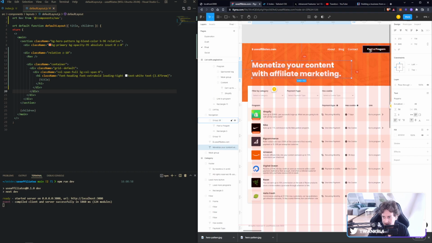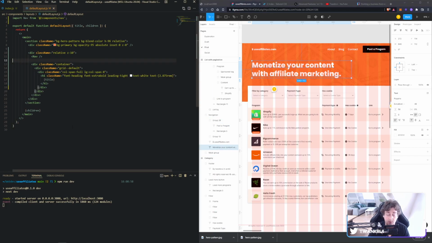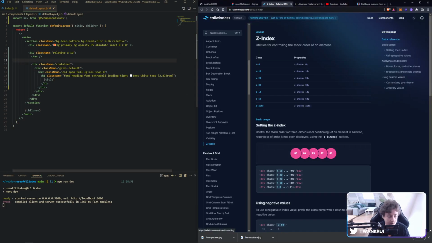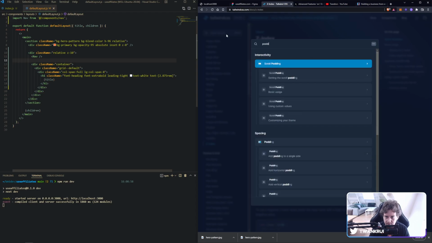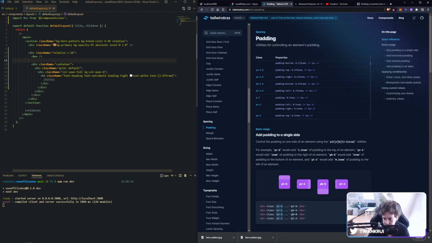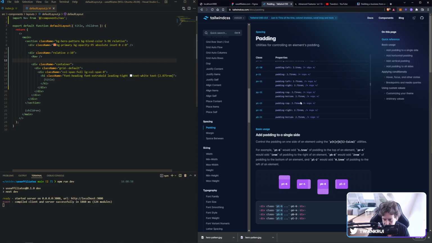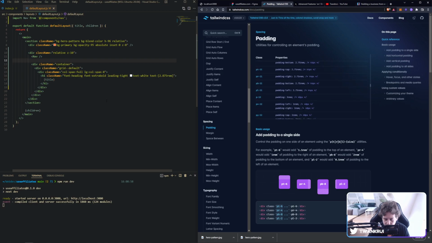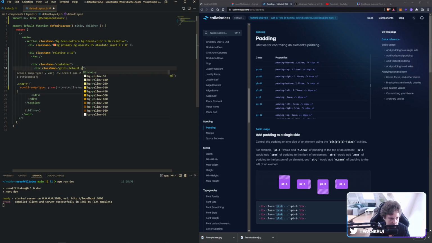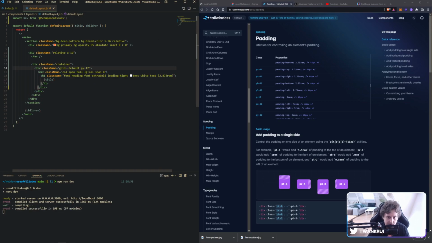Let's say 48. Let me calculate that. 48 divided by 16 is 3. So if we go to padding, you have to search for, it's probably 24 or something, or not even that. 12. So let's say that this grid has a PY of 12.